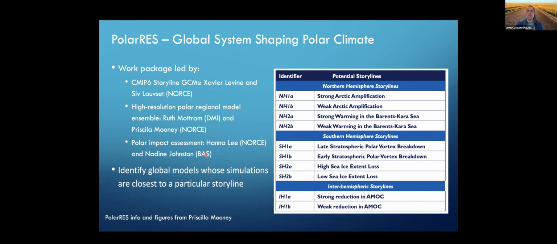And so the table on the right just shows some different scenarios that the PolarRes group feel are important for understanding Arctic climate change. So, looking at GCMs that have either strong or weak Arctic amplification, or strong or weak warming in the Barents-Kara Sea, or in the southern hemisphere related to polar vortex breakdown, things like that. And so they identify these storylines that they feel are important.